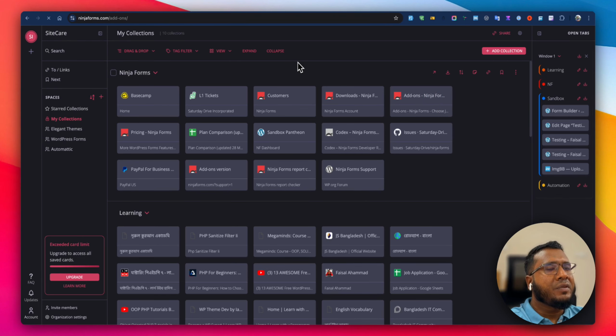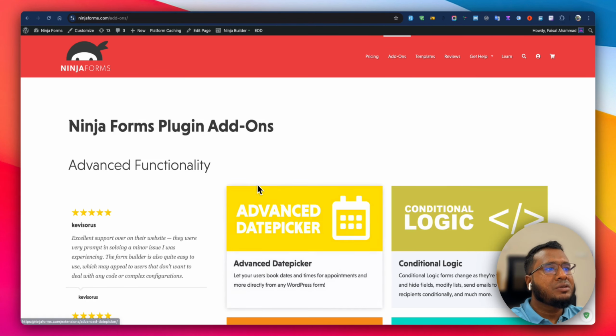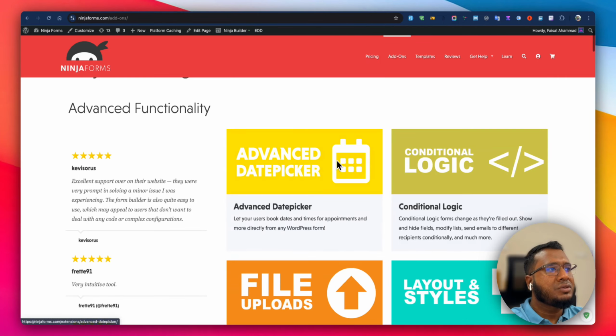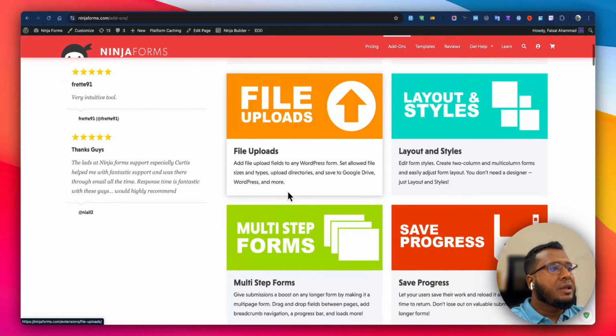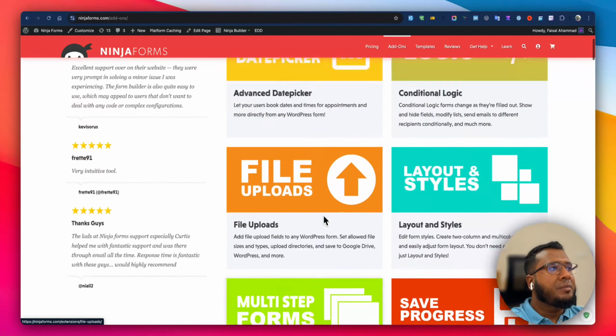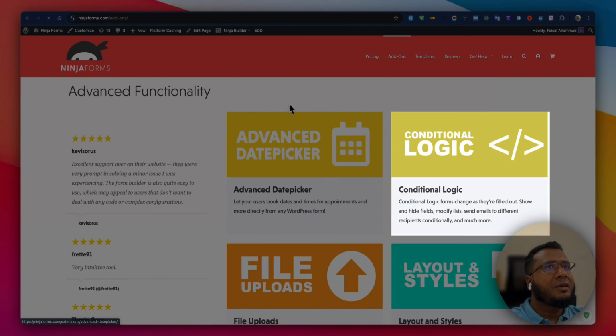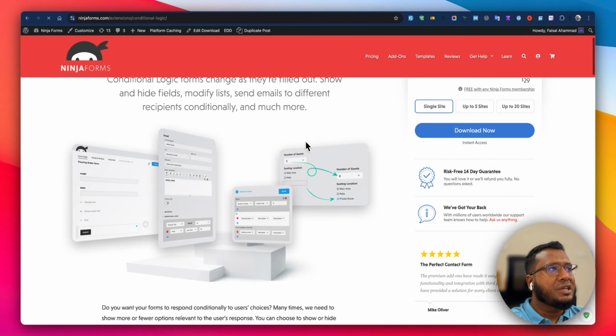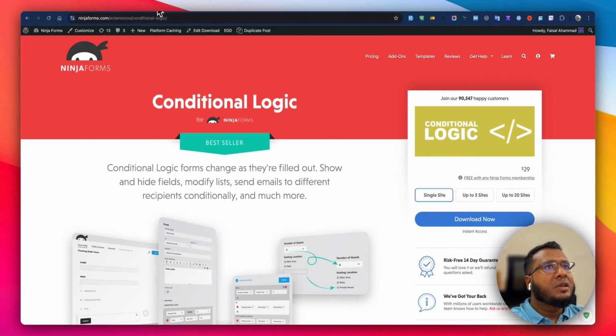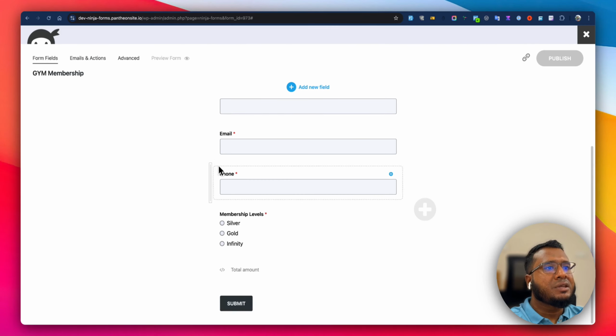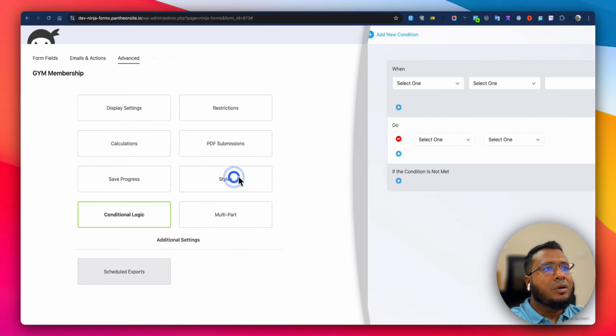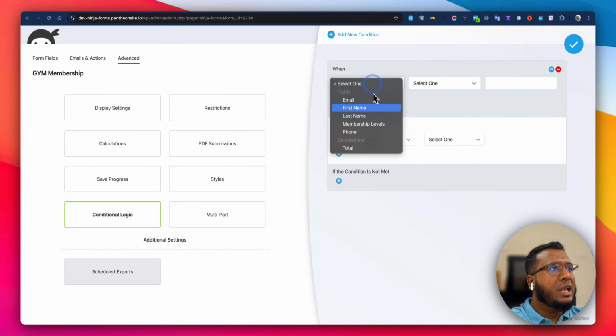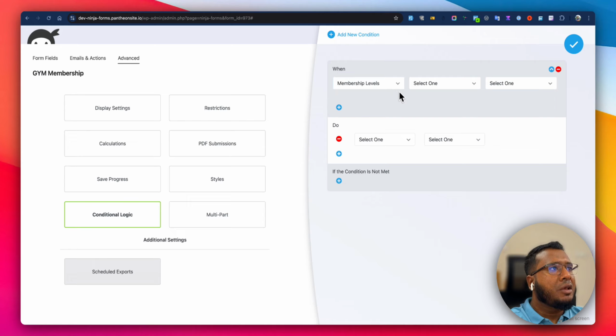You can have it from ninjaforms.com/add-ons, and you can purchase conditional logic from there. Or if you already have a membership, then you should get it under your membership. We already have this. So let's begin. Go to conditional logic and go to the membership levels.